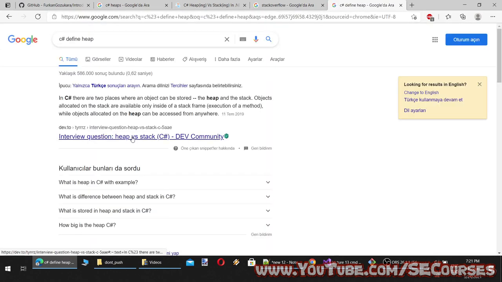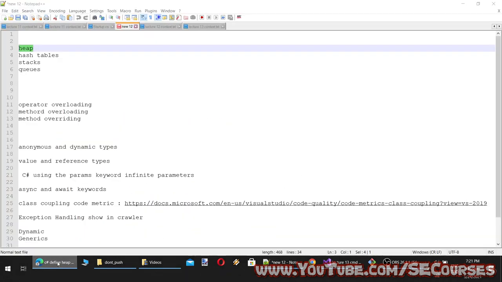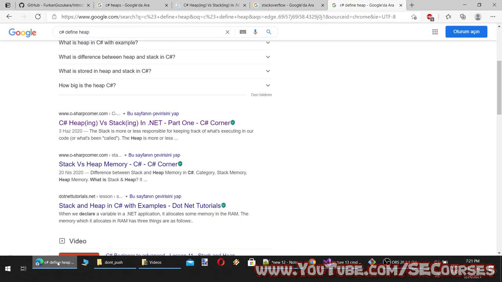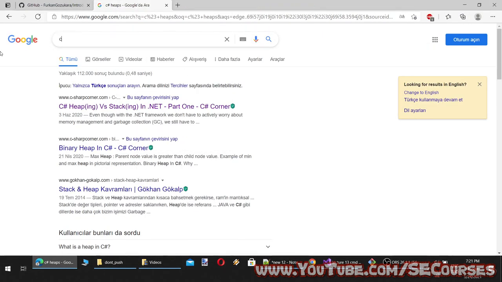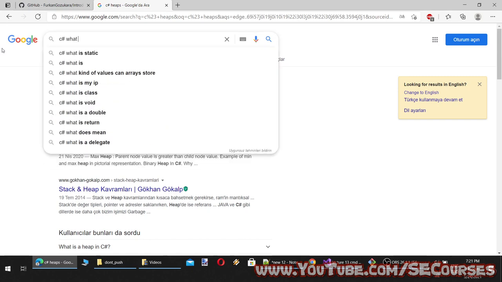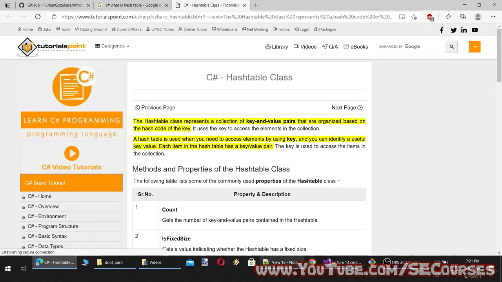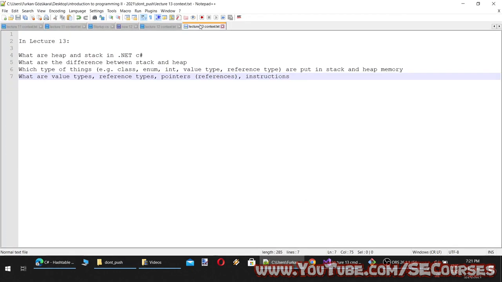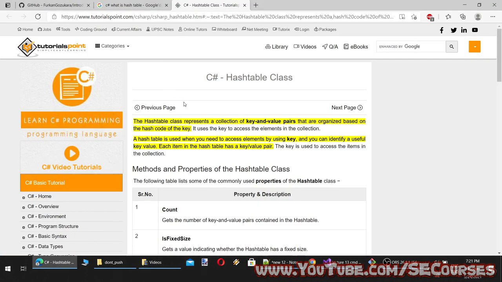I think there is no defining that, and then there are hash tables and queues. So let's remember what a hash table is. Let's take another note here. Let's continue with hash tables.